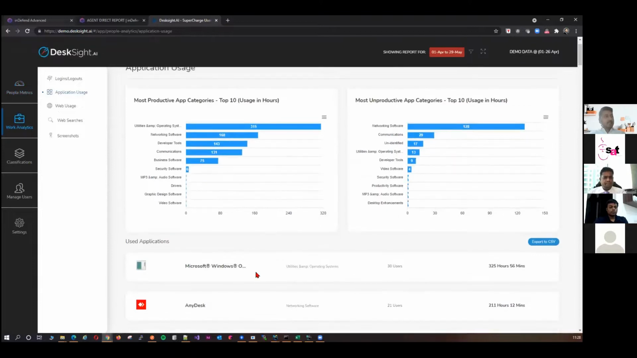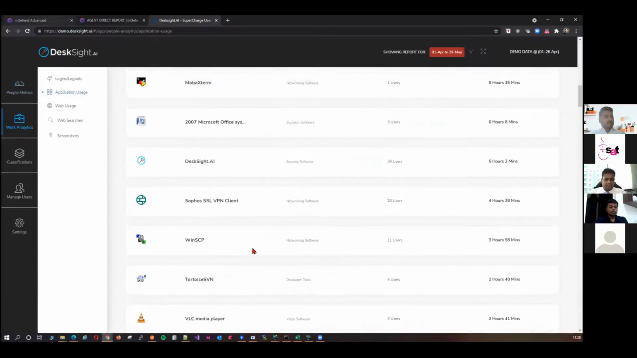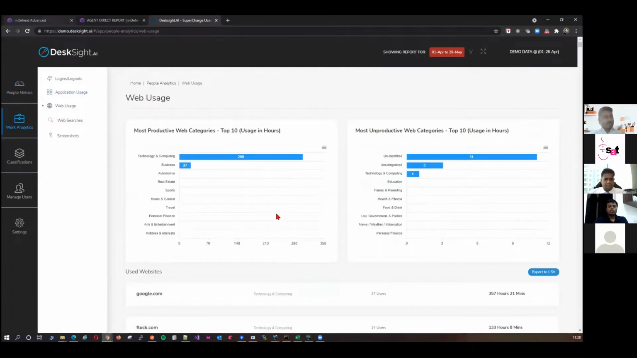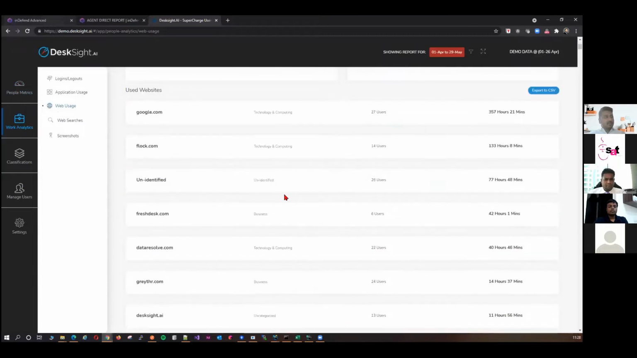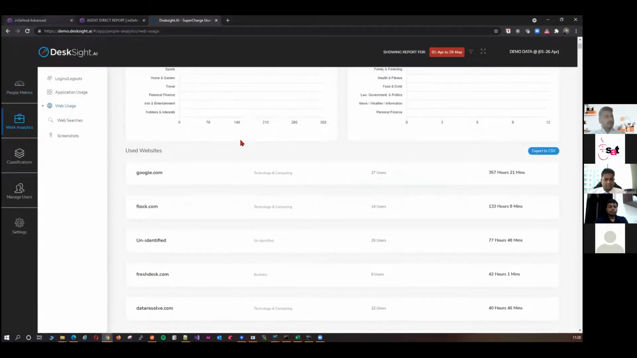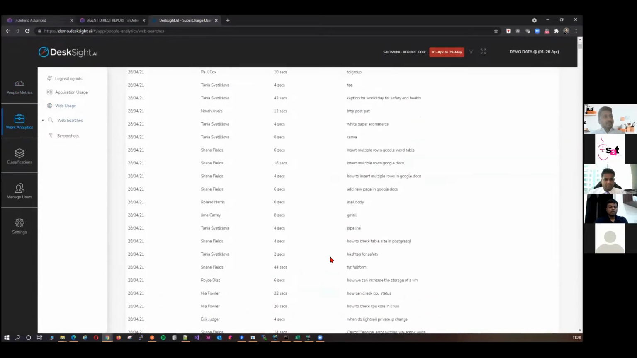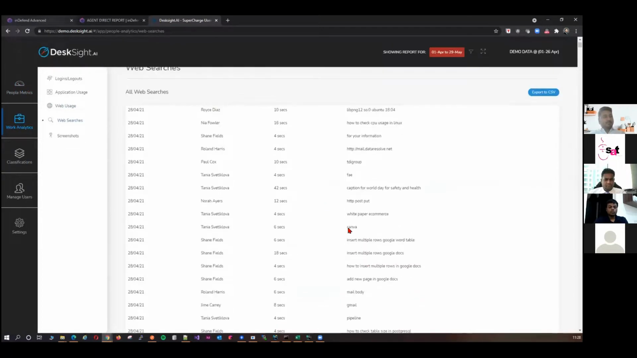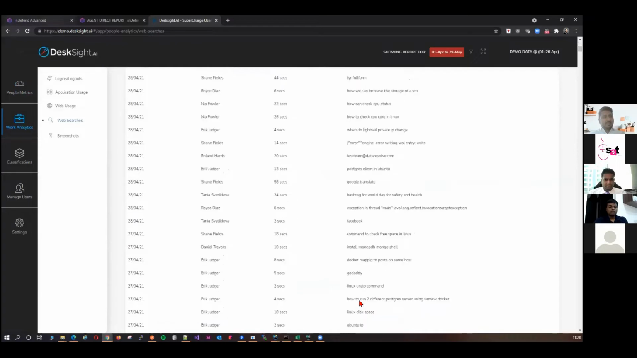On the application usage, you have a list of applications which are most commonly used. So you can filter this by departments. The same goes for web usage as well. So you can see different categories which are used and different websites which are used. You can also track the web searches, the Google, Yahoo, Bing searches of different users. This gives a very interesting insight into how your people are working.